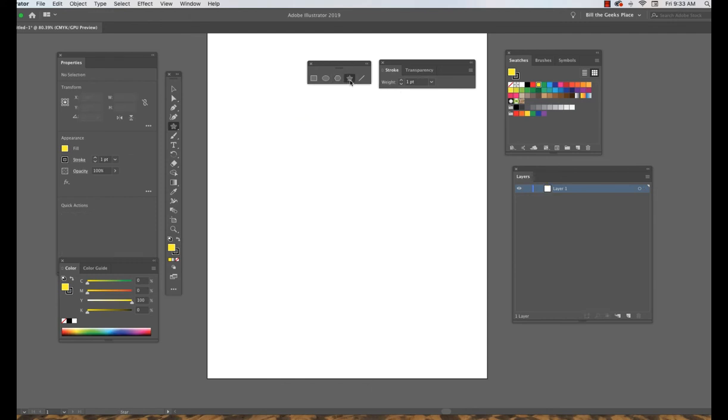Let's go to the star tool. I like the star tool. The star tool to increase the number of points. I'm doing the up arrow key or the down arrow key. Let's see here. Okay, now I'm doing the option key.